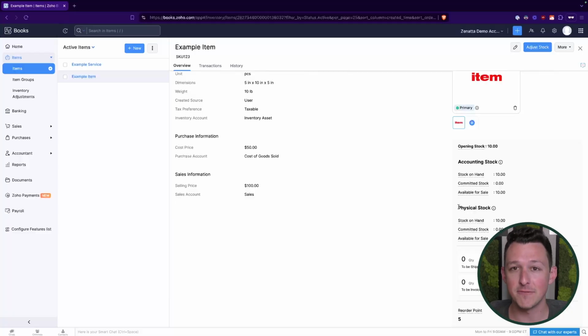And the places where those can differ is maybe you put in a purchase order to a vendor and maybe you're on net 60 terms, right? So they actually ship you that item, you receive it into your warehouse, but you haven't paid for it yet, right? And so that's where you can start to see some differences between the accounting stock and the physical stock.